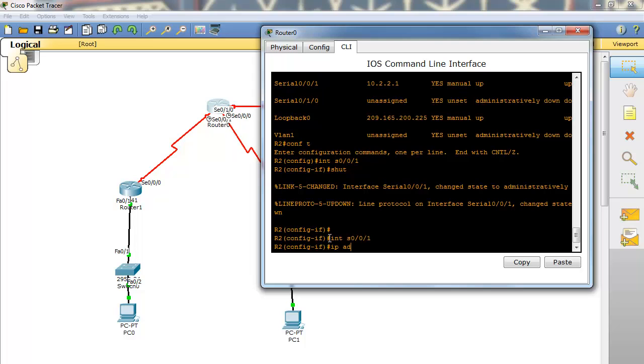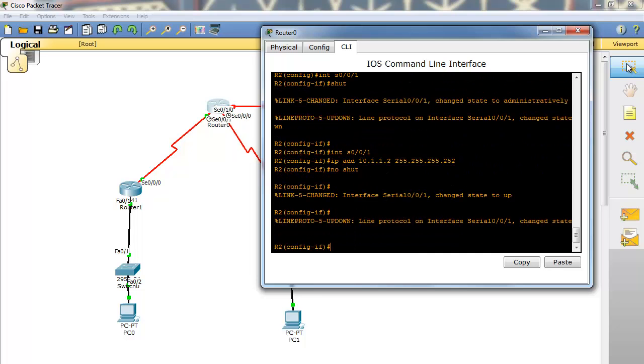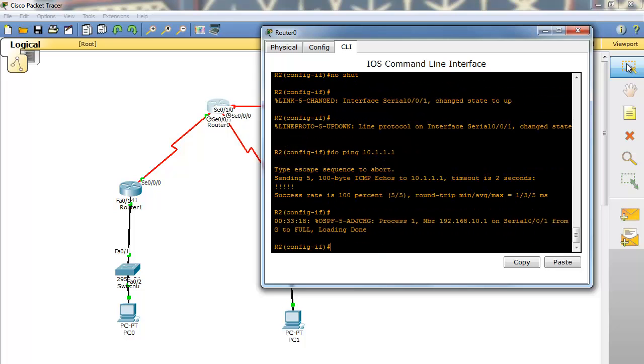I'll go interface 0/0/0/1. Type in IP address, and then I'll type in 10.1.1 dot, the mouse is in the way, 2. And then I'll do no shut. So now it's changed up. Do ping 10.1.1.1. And there it goes. That's what I was waiting for.